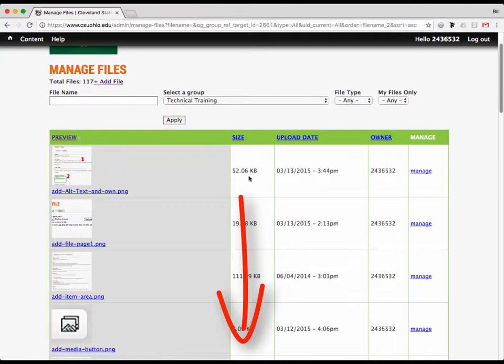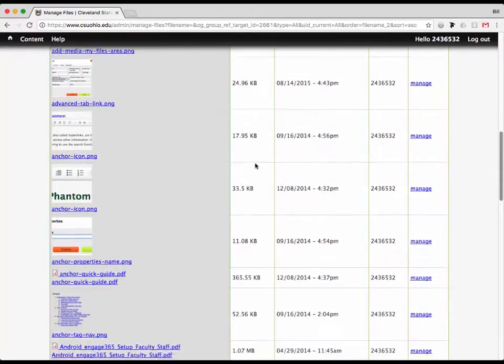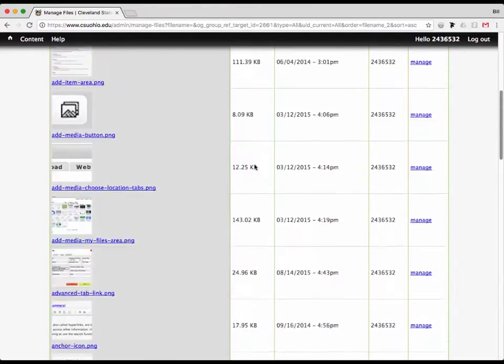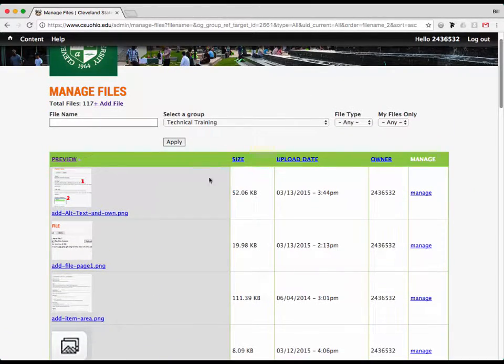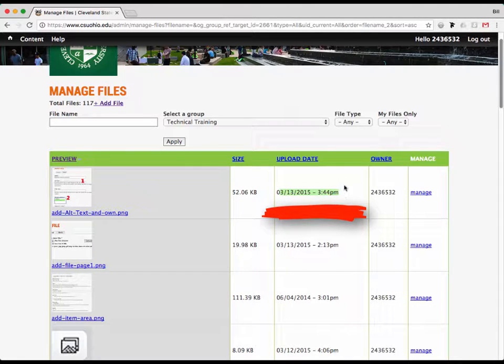We also have a column for size. Now, you're only allowed to upload things that are 8 megabytes or less, but you'll rarely ever deal with anything that large. I also have the upload date. Just like the content management system, once you have uploaded a picture or a document or some other type of file, it date and time stamps it. So this one here, this add alt text and owned PNG, I uploaded it on March 13th, 2015.